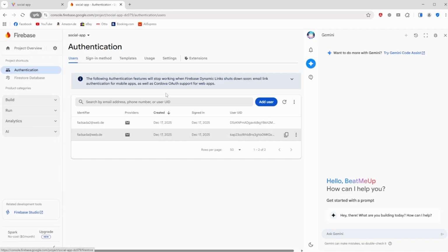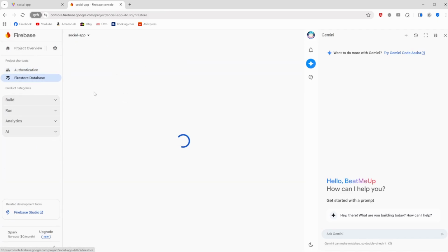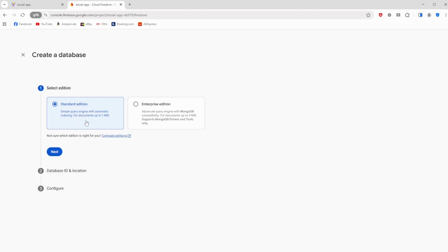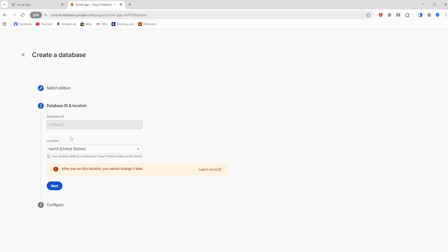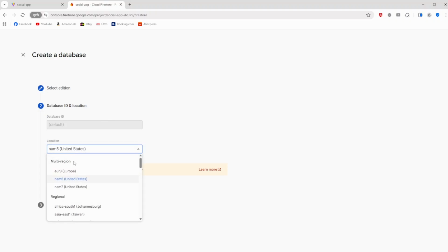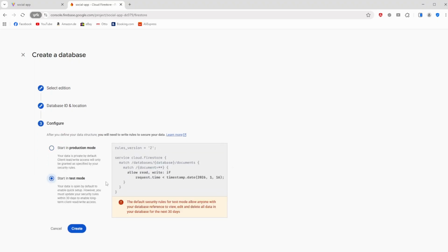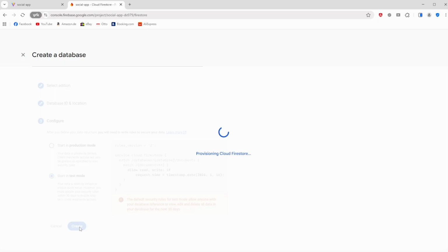So Firestore database, we're going to create a new database right here. So here will be a button, create database. We're going to click that one. We're going to start with the standard edition. So next, select the region that is close to your current location, or to the user's current location if you work with a production environment. In my case, I'm going to choose Europe. Next, I'm going to start in test mode. I'm going to create that one. This might take a couple of seconds.